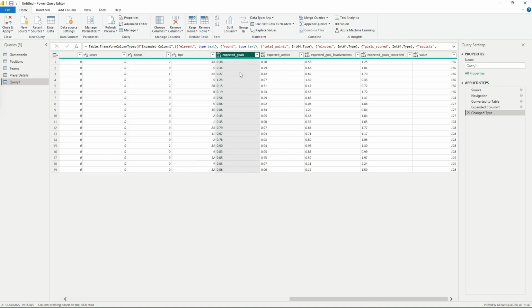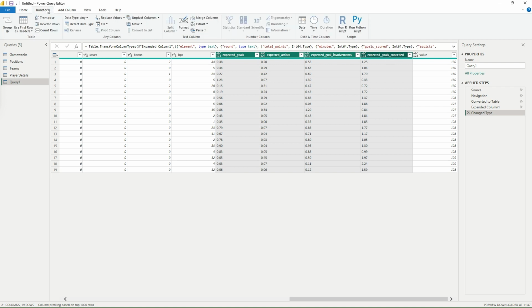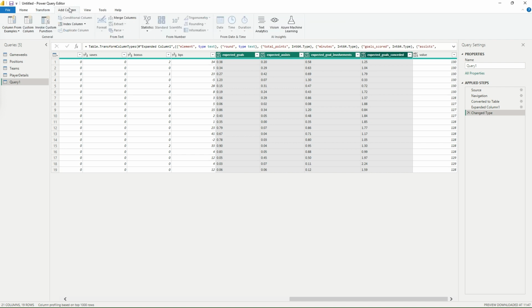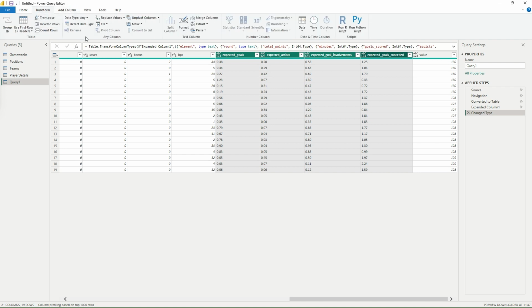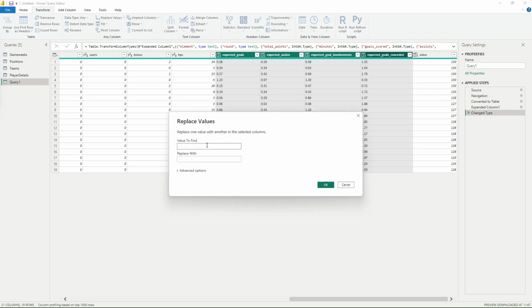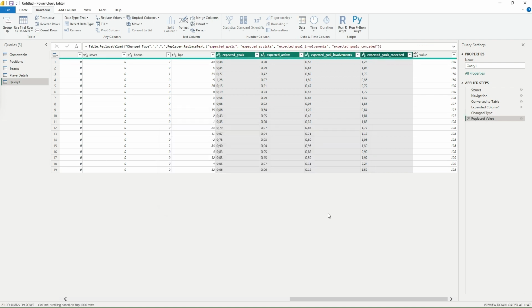Now, remember, if you've used Excel, of course you'll know that a dot isn't seen as a decimal. You need to use commas, and so we need to do some changes over here. So what we're going to do is, on these expected goals columns, we're just going to highlight all of them, and under the transform section, we're going to select the replace values option, and we're going to replace our dots with commas, and just click OK. And there you have it.